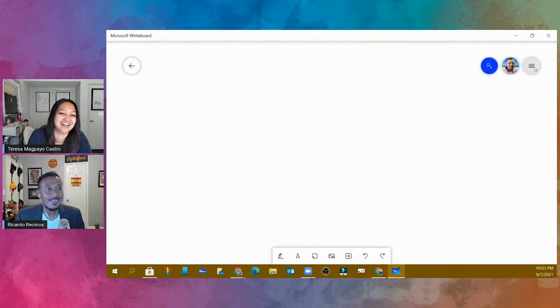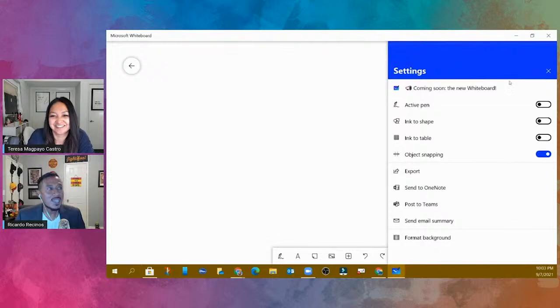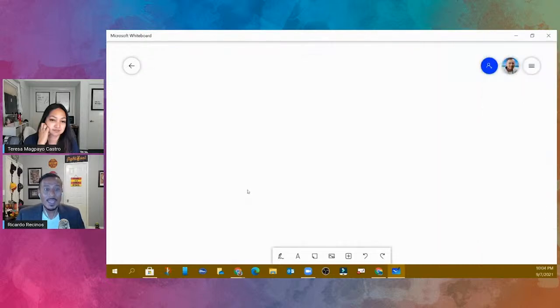And then finally, right over here, notice that you have the settings for everything that you might want to use, right? Active pen, ink to shape, ink table, object snapping if you want it. You can export, you can send to OneNote, you can post to Teams, and do a lot more if you wanted to. So again, this is just a very, very brief introduction of Microsoft Whiteboard, the web version, and also the app, which has a lot more robust tools for us to have.